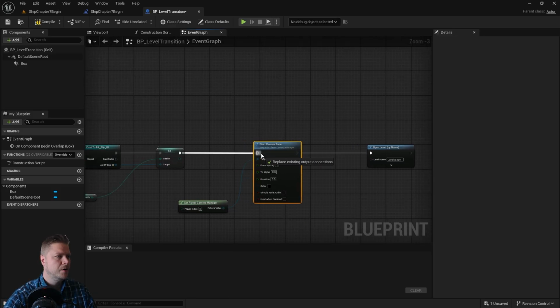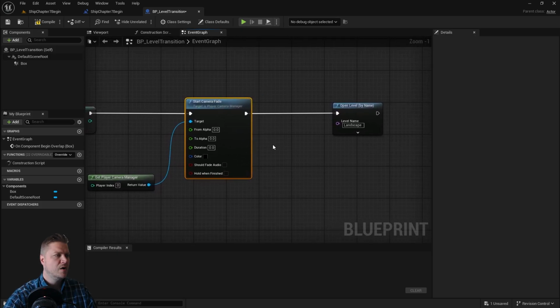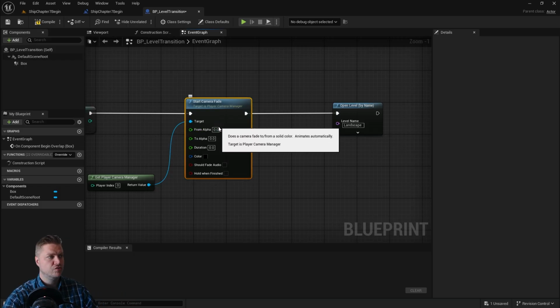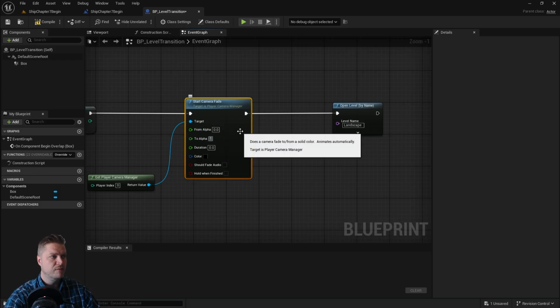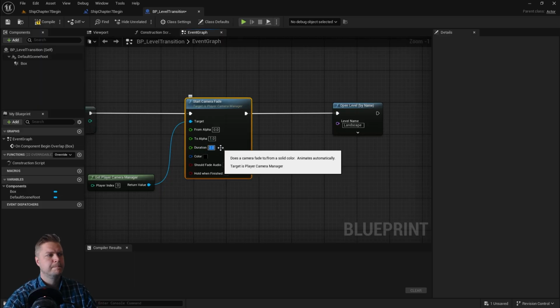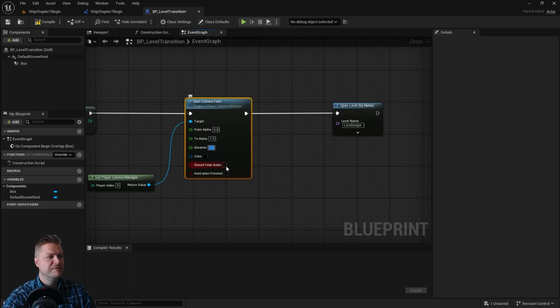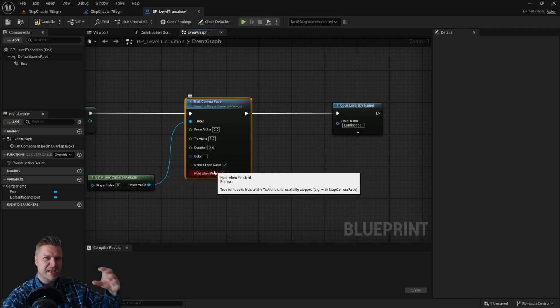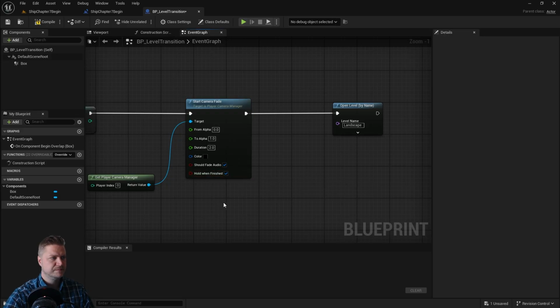And we're going to put that in here. Okay, so the from alpha is going to be 0 because we're going to start without anything on screen. We're going to go to an alpha of 1. And the duration for this is going to be 2 seconds. And then we're also going to fade the audio and we're going to hold it when finished. Otherwise we'll get a bit of a flicker where we'll be able to see blip again, which we don't want. So we'll do hold when finished.